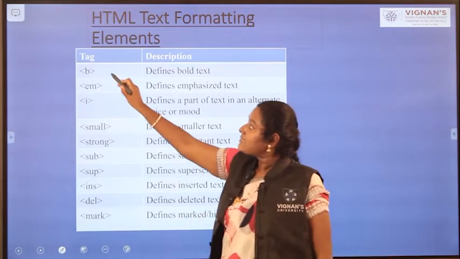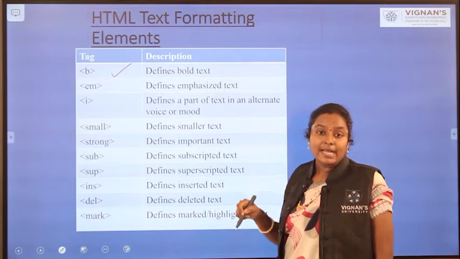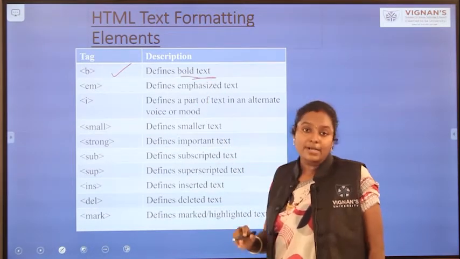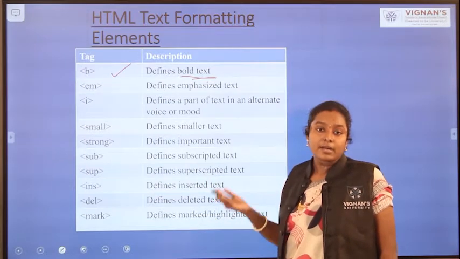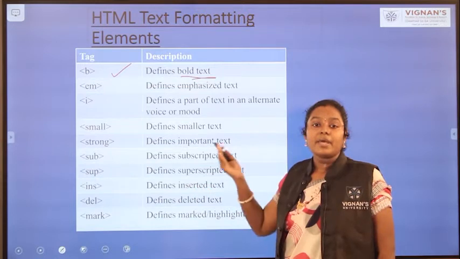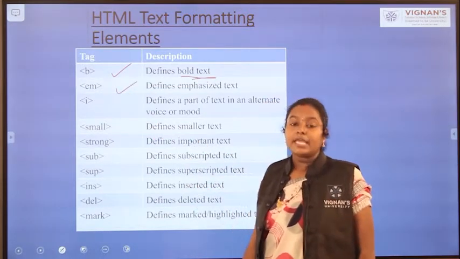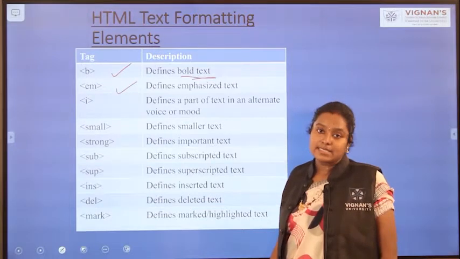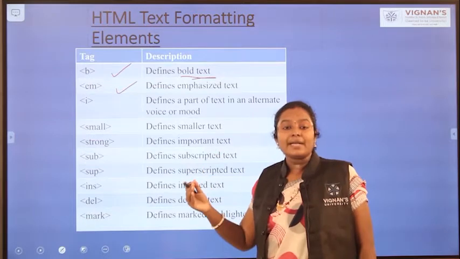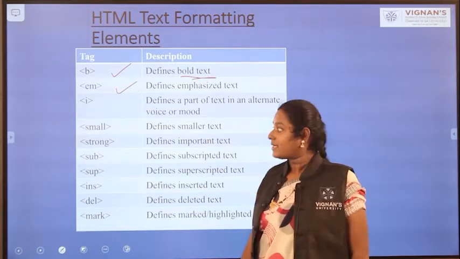The first one is the B tag. B is nothing but bold. Whatever content you write inside the B tag will define some bold text. Whenever you run the corresponding program, the web page will contain the text appearing in bold format. Next one is the EM tag. The EM tag is called emphasized text. If you want to make the user stress some content on the web page, then you have to write that content in the EM tag.